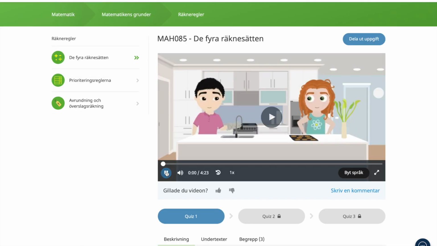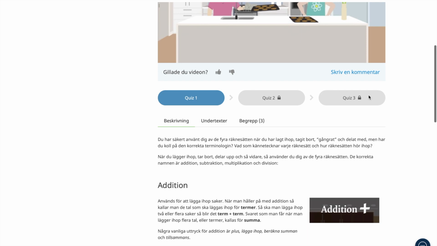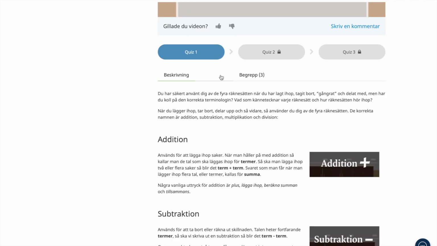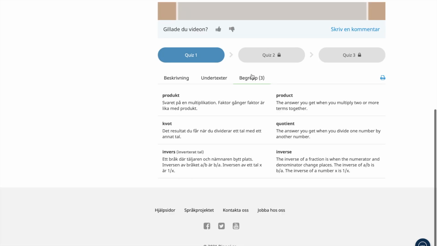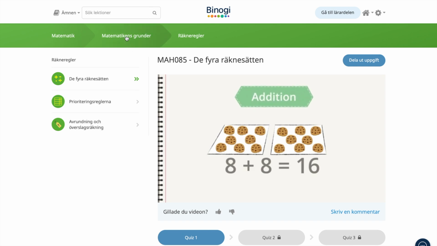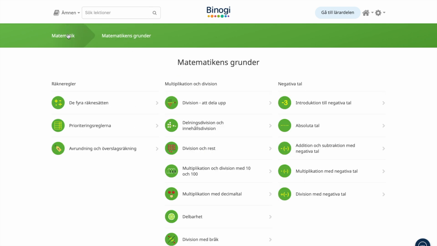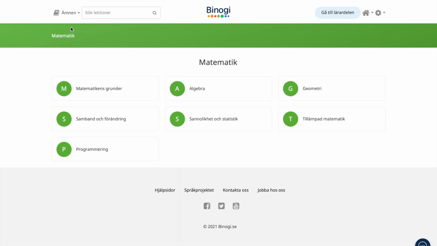Here you find a video, a description of the subject, the transcript from the movie, and the concepts. Up here you can see how you navigated. Go backwards, click the navigation, or back in the browser.